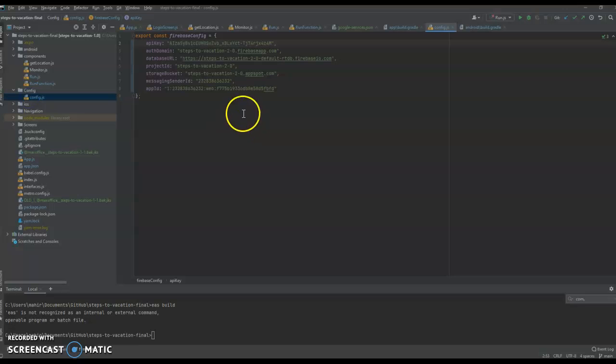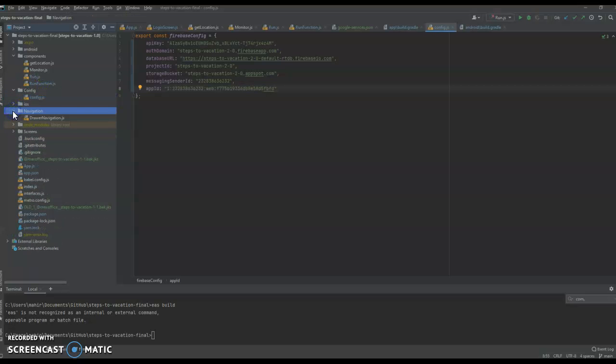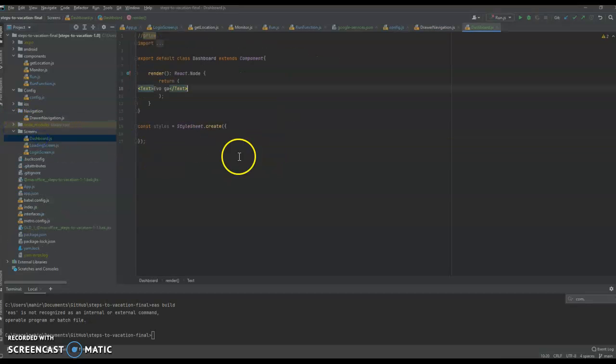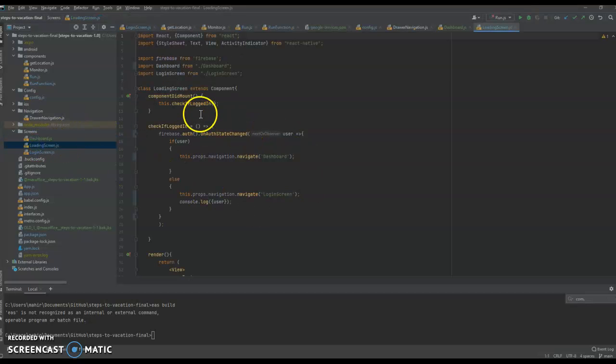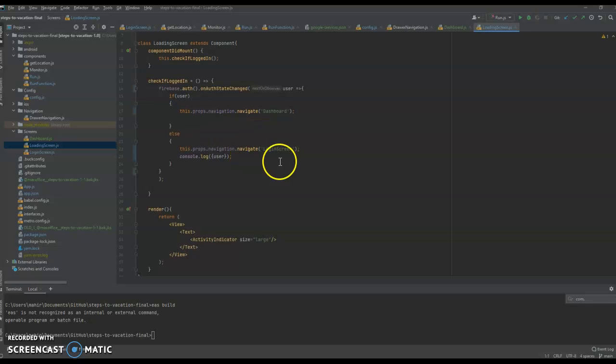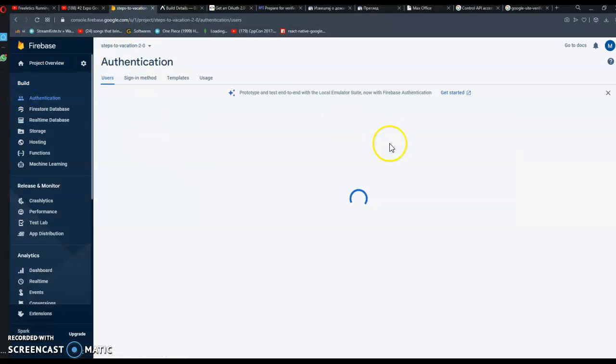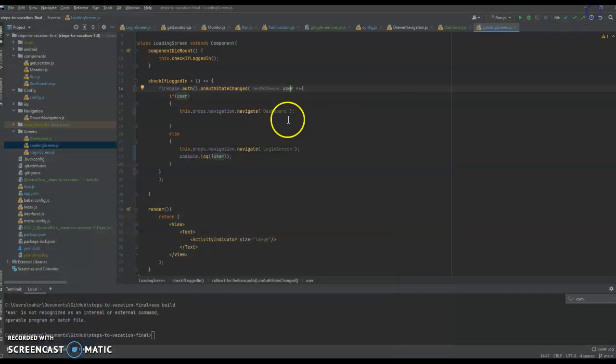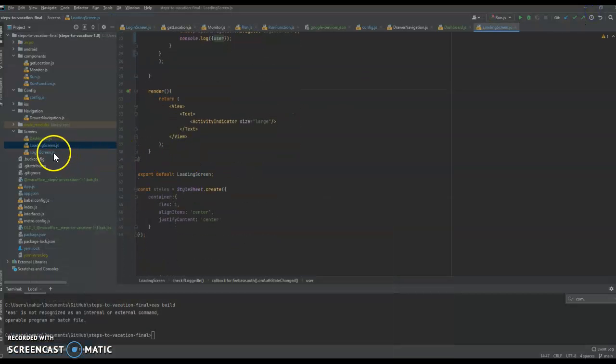Config. This is writing data in my Firebase. Okay, yeah, navigator. The dashboard screen is empty. Loading screen empty. It's just asking if there is any user logged in my Firebase. So that's me. That's my email. Probably no one is going to ever use this application. That's just for my project. Here's the loading screen.